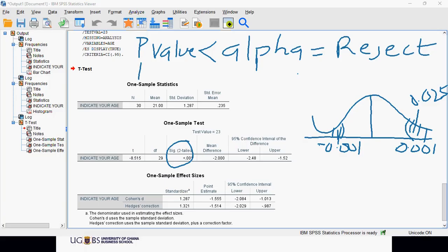But when the p-value is greater than alpha, then we fail to reject. So this is what we are writing, fail to reject. This is what we are supposed to write in the answer part. So we fail to reject. Do you get it? I hope this is not too confusing. So keep this in mind.